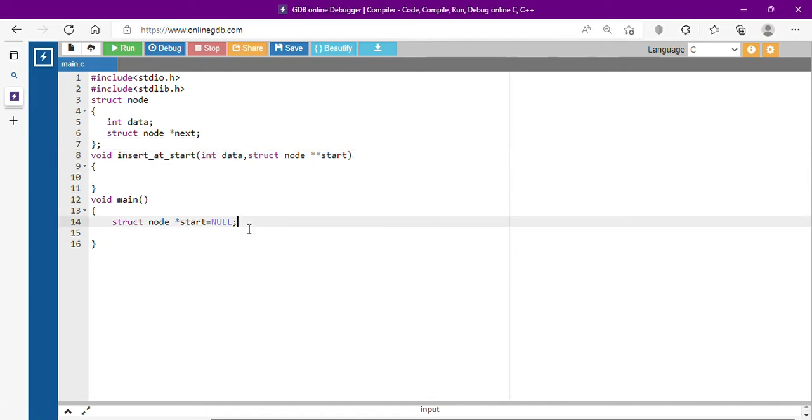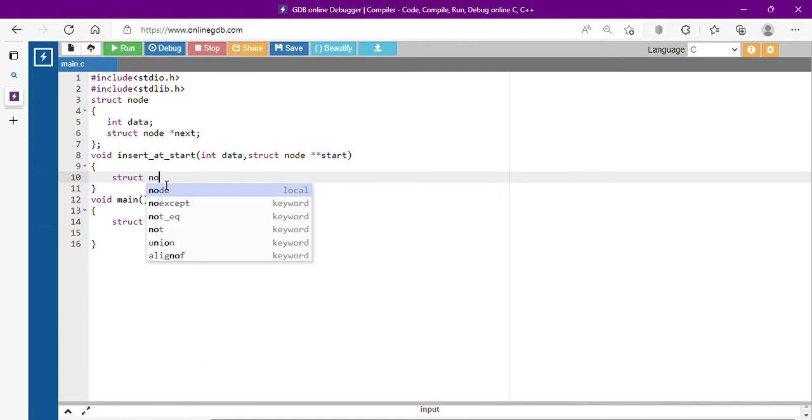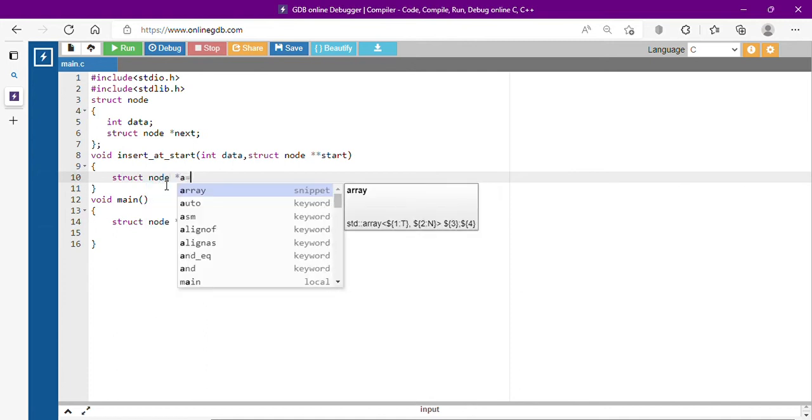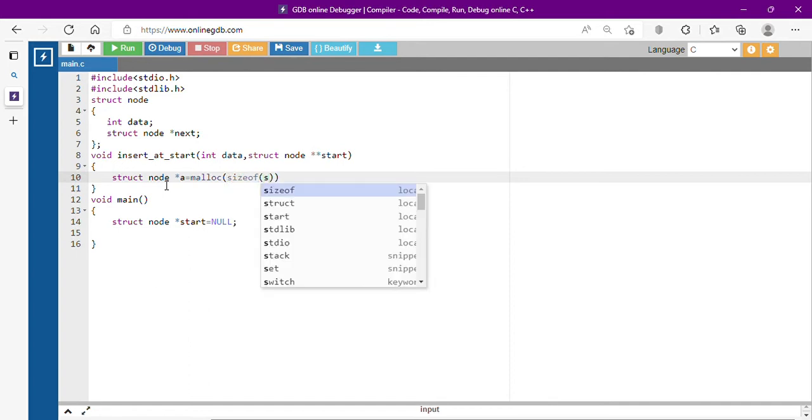We have created a pointer in our main function, and the variable name is start, so we are passing the address of this start pointer. Start is also a pointer, so for storing the address of a pointer we need two stars, that is star star. Now we will create a node. Struct node asterisk a assign malloc. Malloc is a predefined function which is used for allocating memory at runtime. Malloc sizeof struct node.